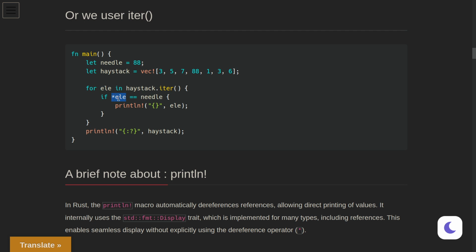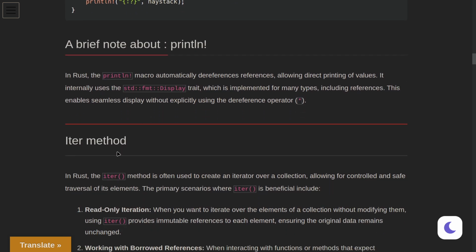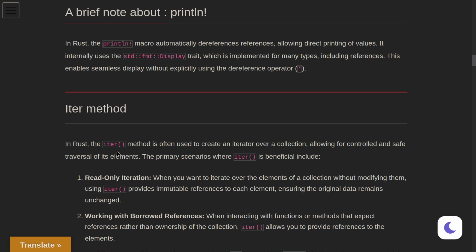When you want to use that, that also needs you to dereference the element. So if the dereferenced element is equal to the needle, then it works. So one of the things when I started learning Rust was I got confused because you didn't have to dereference when you were printing things. And having done a little bit of C in the past, that didn't quite make sense. So the printing macro automatically dereferences a reference. So it allows you to directly print the value. Internally, it uses the standard format display trait, which is implemented for many types, including references. This enables seamless display without explicitly using the dereference operator.